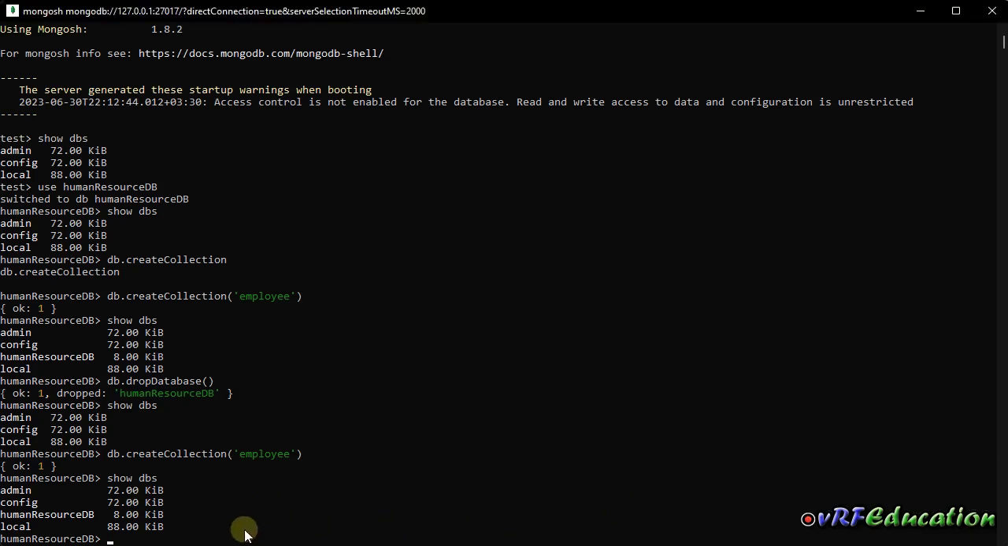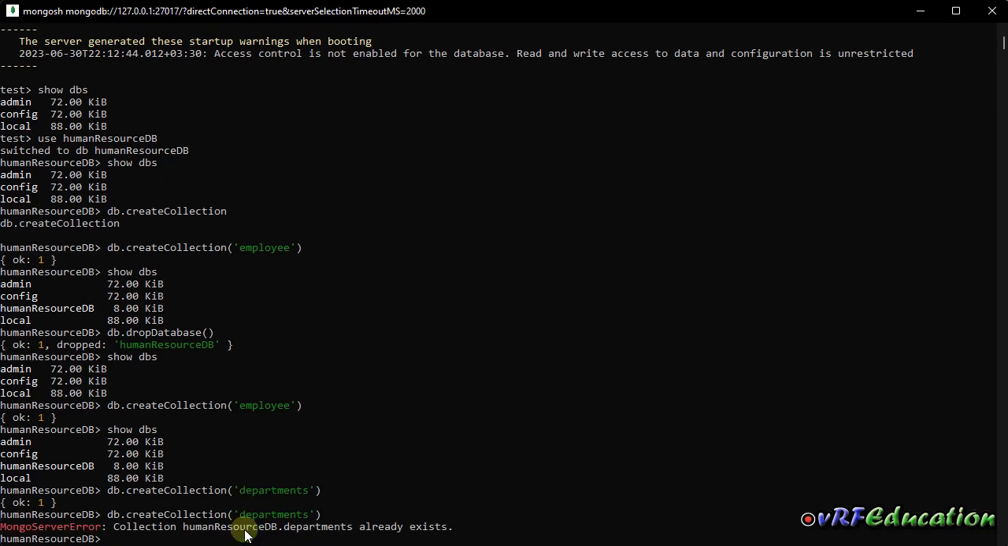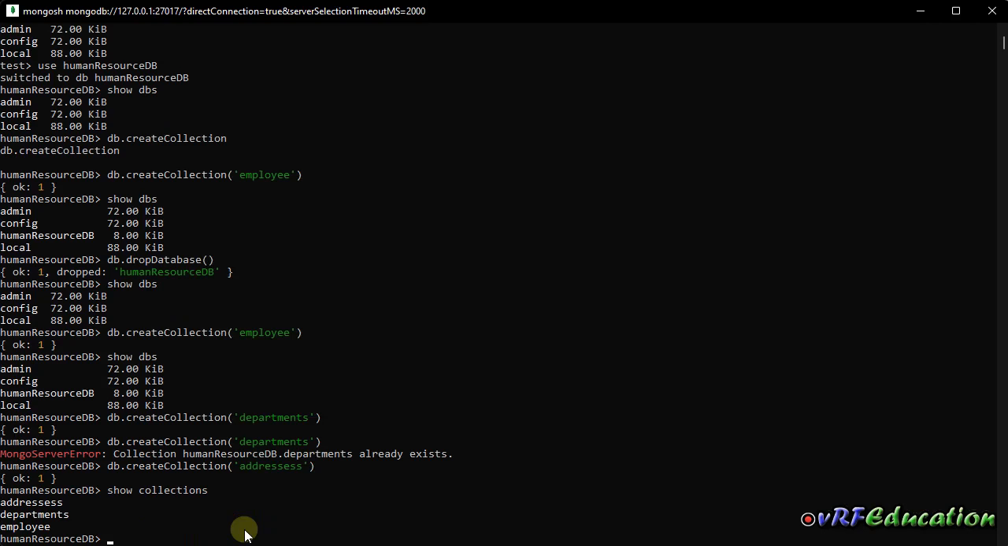Let's create 2 more collections. db.createCollection, and this time I'm going to say departments. Okay, and let's run it one more time. It says the collection humanResourceDB departments already exists, so we cannot create duplicate collections. And this time I'm going to say, for example, addresses. Now if you want to see the list of collections, you can just use show collections. And here we have 3 different collections inside the humanResourceDB database.